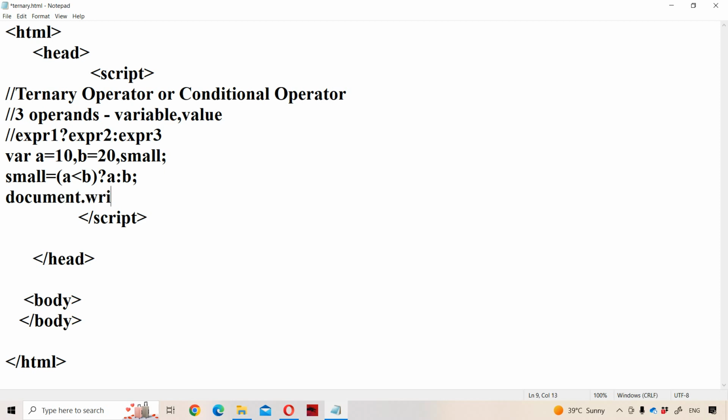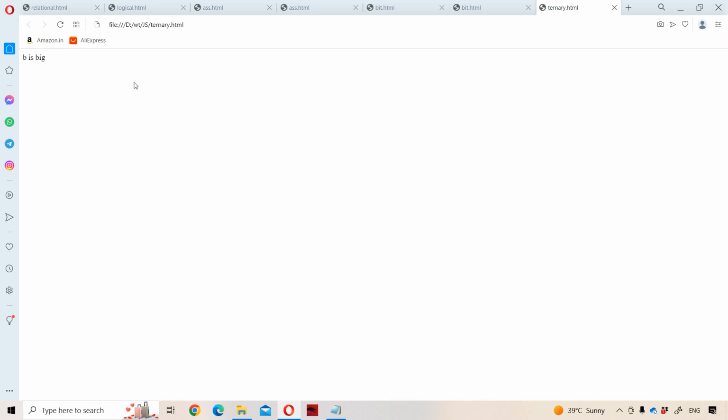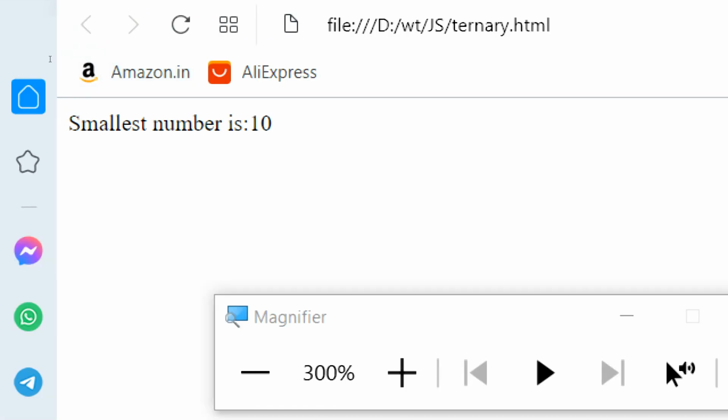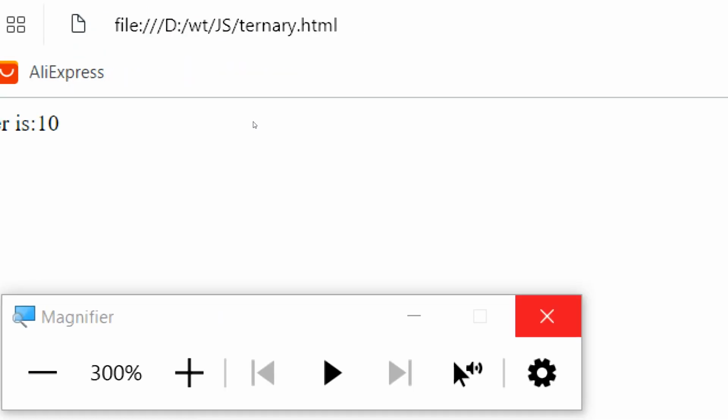Now let us display the smallest number. So document.write of "smallest number is" plus, here the result is available in the small variable. Now let us display the output. If we observe the output here, what is the smallest number? The smallest number is 10, is the output.